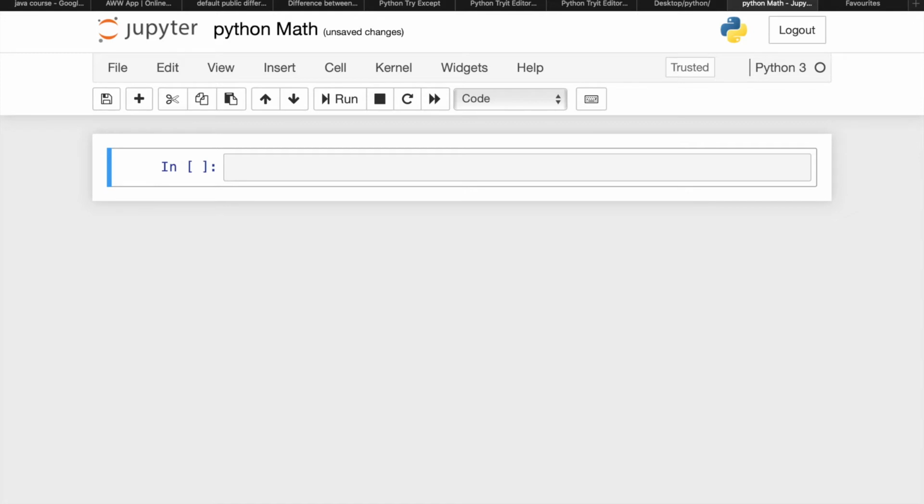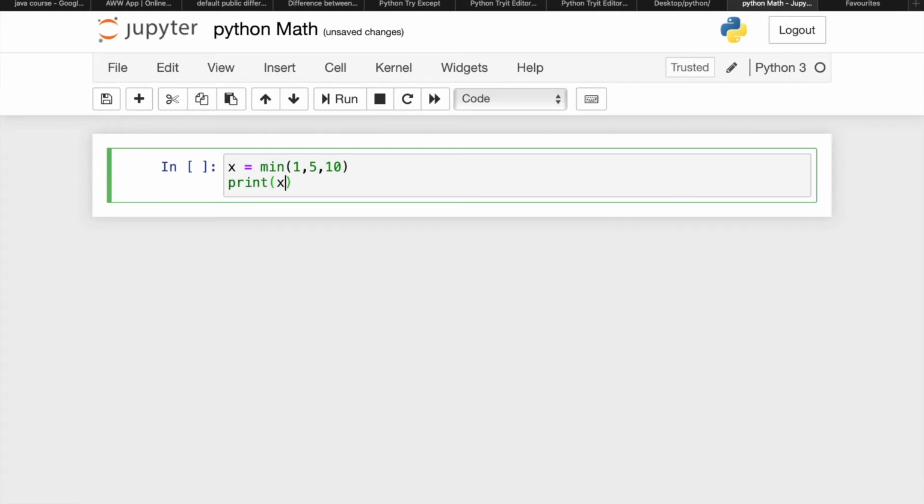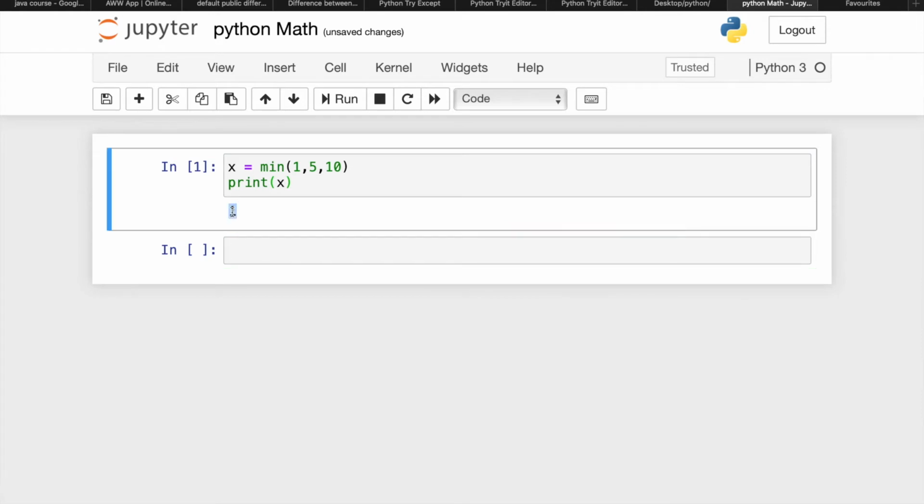The basic definition is that Python has a set of built-in functions, including a math module, that allows you to perform mathematical tasks on numbers. There are various built-in math functions. Let's see them one by one. Suppose you write x = min(1, 5, 10), and if you print the x value, then you will get 1. It will return the minimum value among this list.